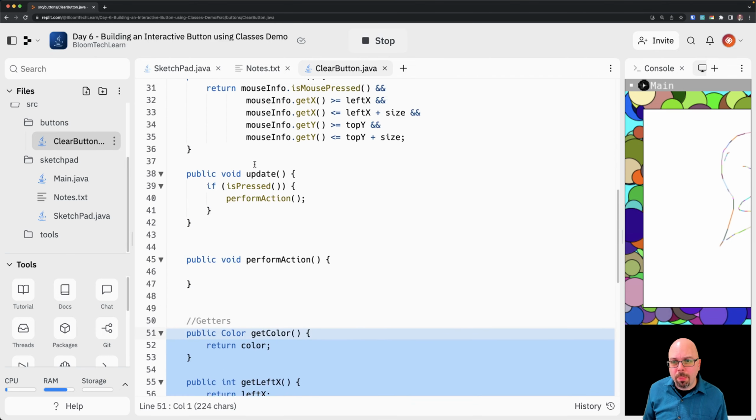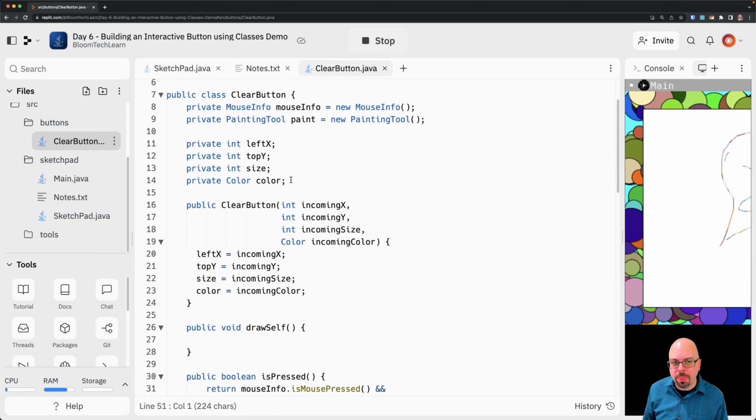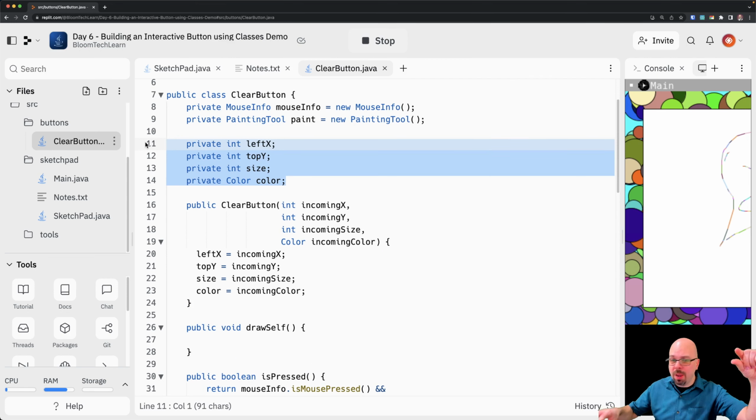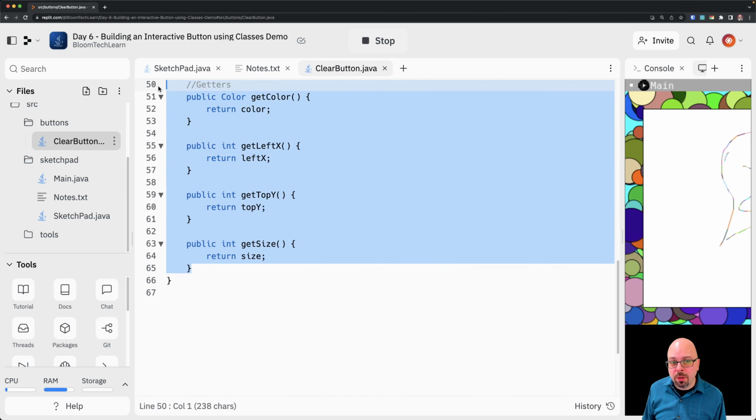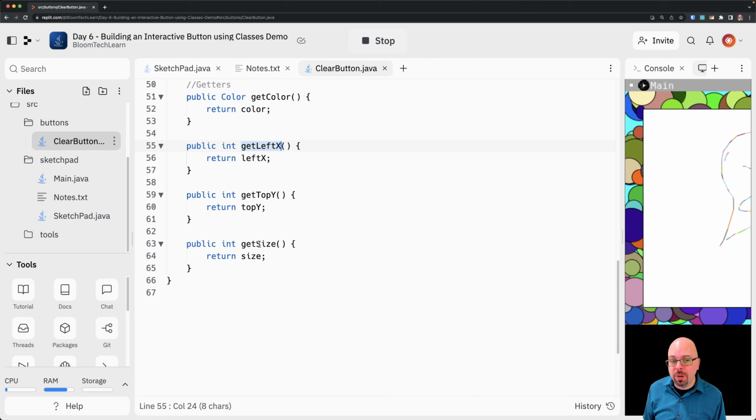Classes have all these properties, these pieces of information that are unique about them that make one object unique to another. So if I have multiple clear buttons on the screen, one's in my top left, one's in the bottom right, maybe one's smaller than the other one, they'll have different coordinates, different sizes, potentially different colors. And so these methods down here allow anybody else to ask a particular button, hey button, what is your left X coordinate? And what is your size coordinate? So they could just ask questions.